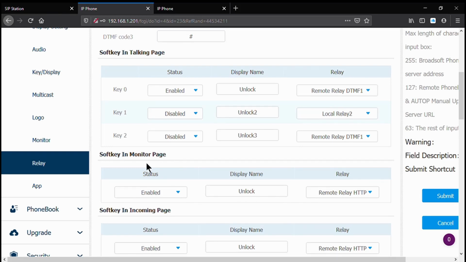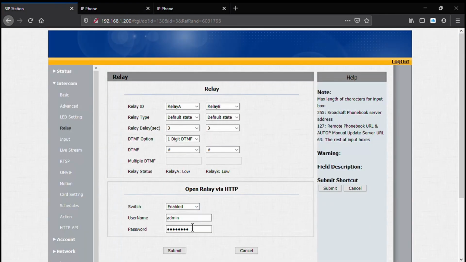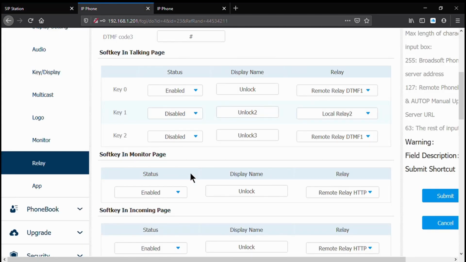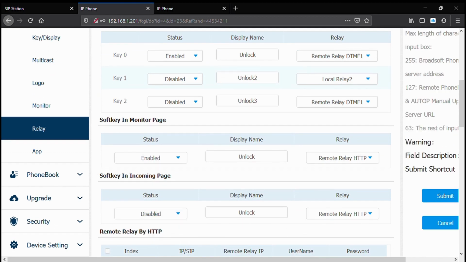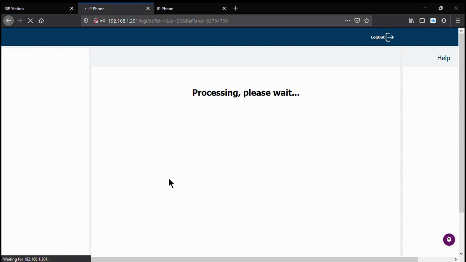And the softkey and monitor page is this monitor function here. If you do want to use the monitor page to unlock it, you have to do remote relay by HTTP and then enable it as well here using the same credentials, admin and admin. Softkey and incoming page is not recommended, so we usually disable this one anyway. So we'll go ahead and submit that.